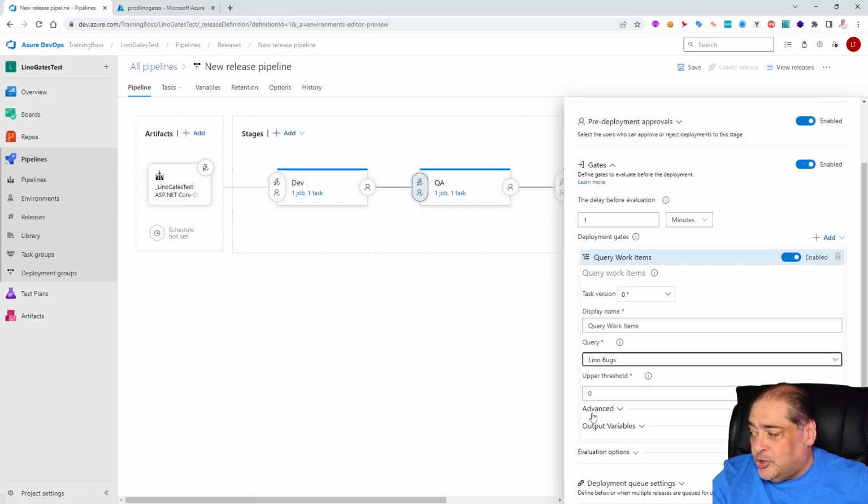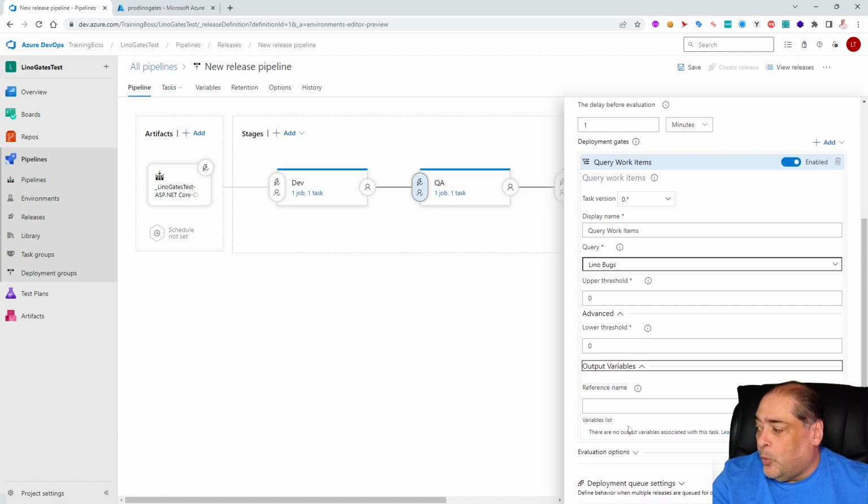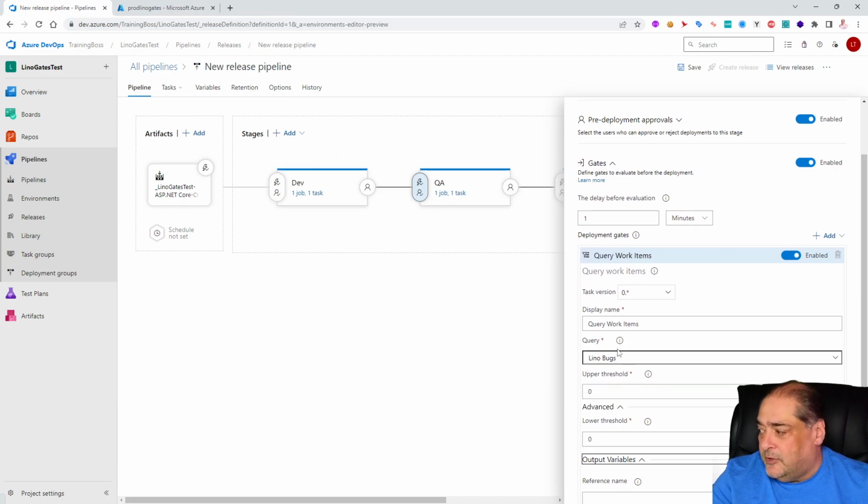And the upper threshold is 0. Sometimes you say, as long as I have no more than 5 bugs that are not closed, I'm okay with that. In my case, I only have 1, so I need to set it to 0. So anything over 0, which is 1 in my case, will not allow the gate to keep going. If I come in here, we can take a look at advanced to set a lower threshold if you want, other variables if you need them. There is always a reference name that you can reference in there. But this is really the only thing that you need: the name of the query and how many you expect to come back. Anything above that, it's a no-go for the gate.